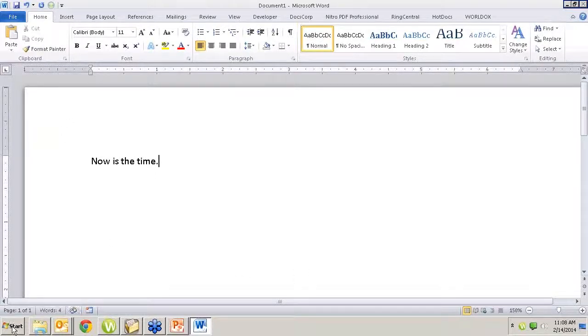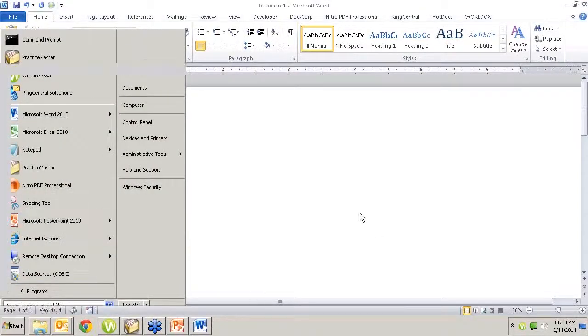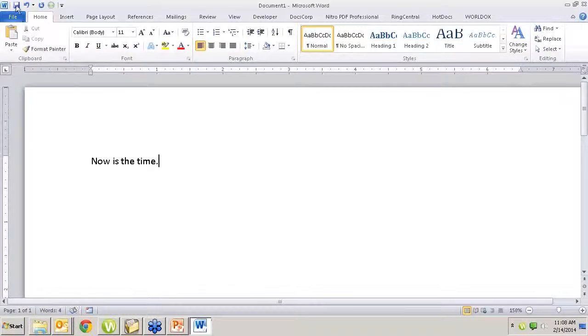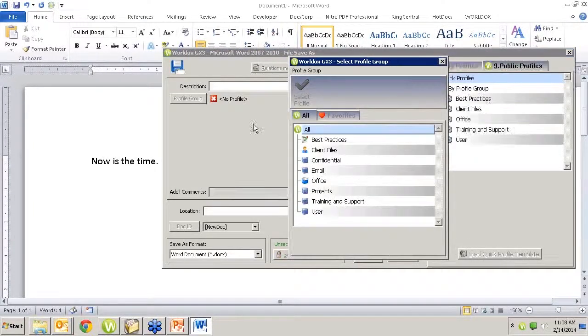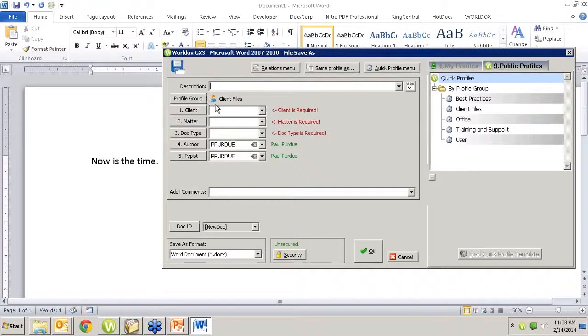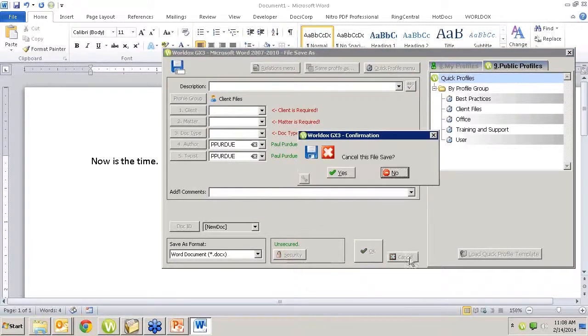Now is the time. With World Docs loaded and running, if I press Save, no matter how I do it, whether I use File Save or this button up here or Control S, World Docs pops up and says, I'll put it away. Just tell me a little bit. Tell me the name of the document. Tell me what client it is, what matter, maybe what doc type. It defaults to me as the author.